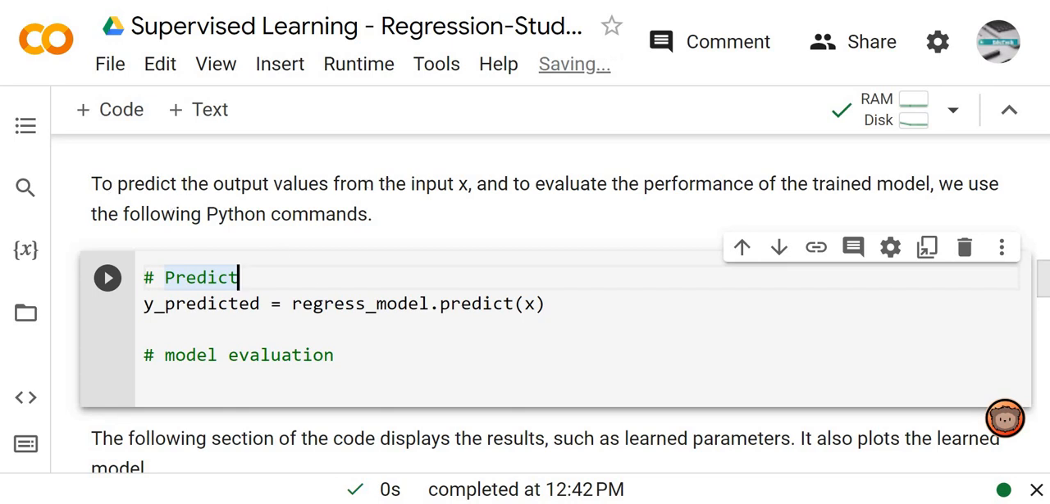So this is what we're doing to predict the output values from the input x. We are giving an input x so that it will be able to predict the y using this regression model. And how do we actually do the evaluation? Let us find the root mean square. Earlier we looked at the mean square error, right? When you use the root mean square, it actually finds the variance.